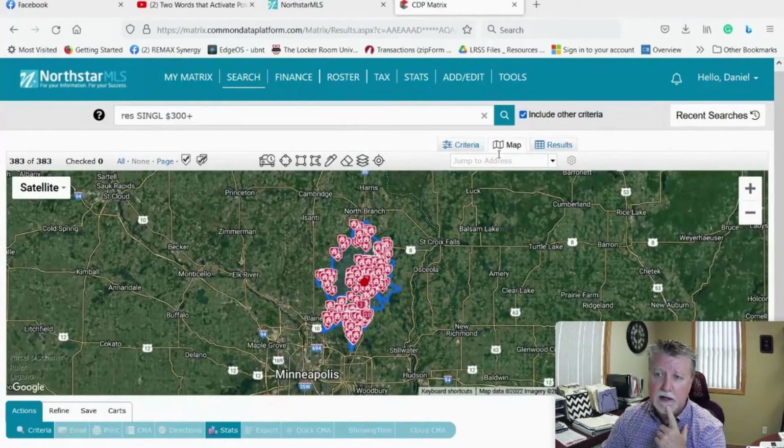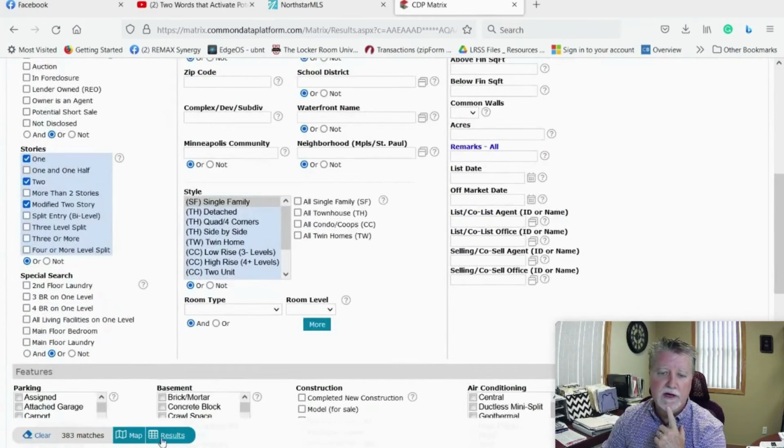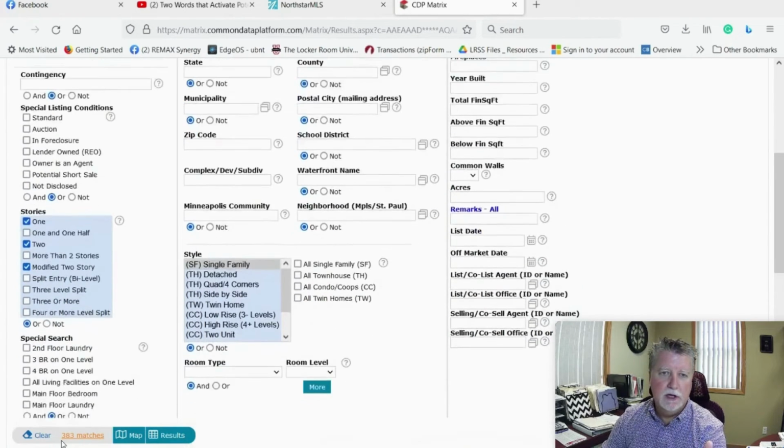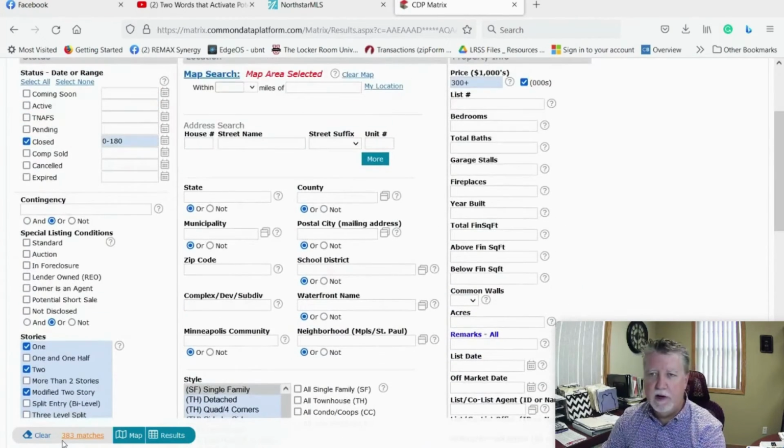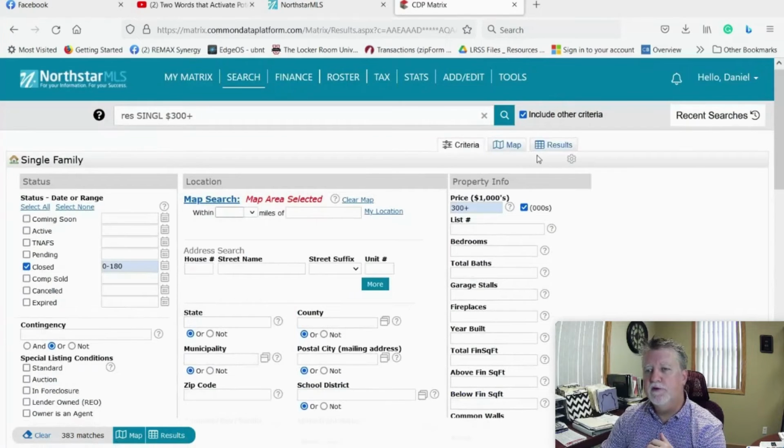Once we're done, we've just switched over to map. We can certainly switch back over to criteria. We can either hit results down at the bottom of the page. Currently, in this search of closed properties back 6 months with 300 plus, we had 383 matches. So I could hit results here. You could also hit results up at the top.